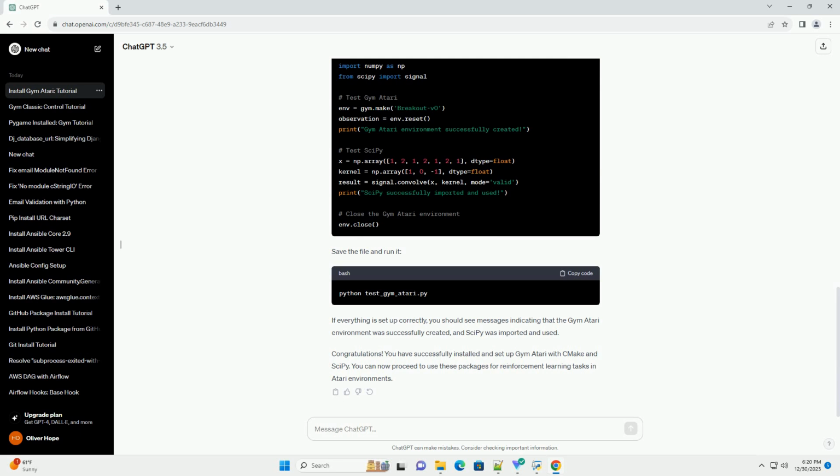To ensure that the installations were successful, let's create a simple Python script and test if we can import the installed packages. Create a new file, for example, test_gym_atari.py and add the following code. Save the file and run it. If everything is set up correctly, you should see messages indicating that the Gym Atari environment was successfully created, and SciPy was imported and used.